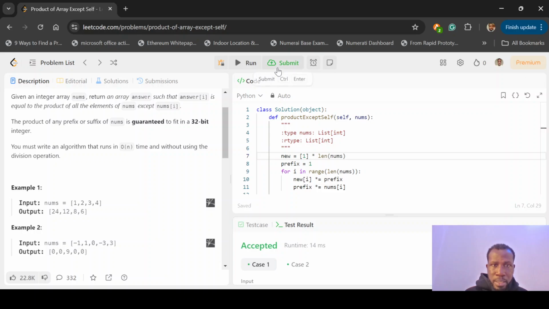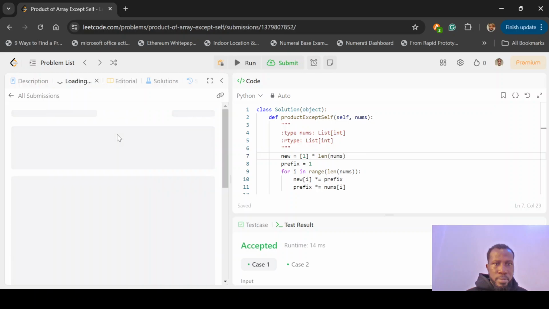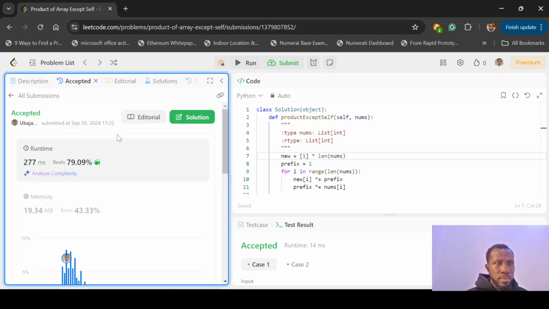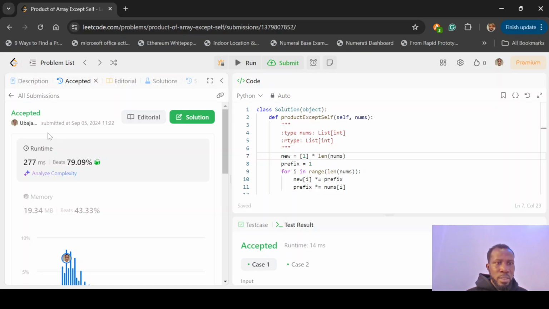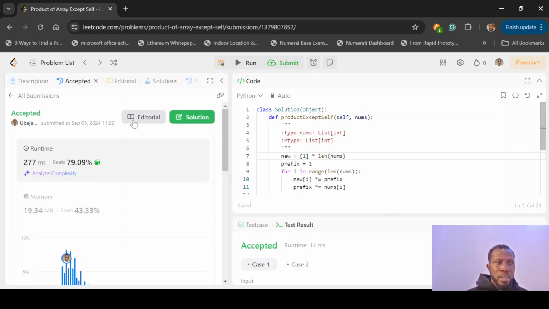So it's accepted, and then we make the submission. It's loading. So it worked. So it's accepted. So this is the solution for the product of all the values except self in the Leetcode solution.